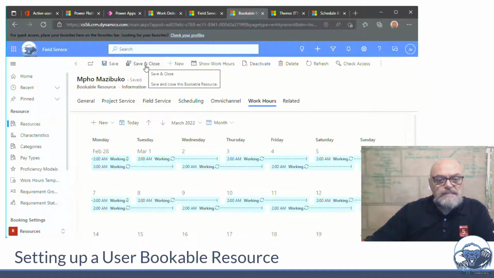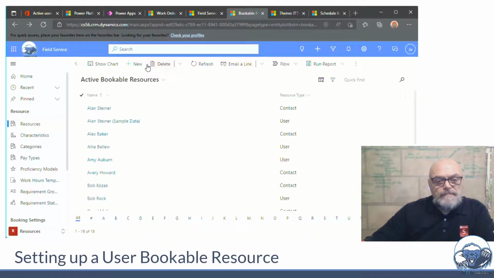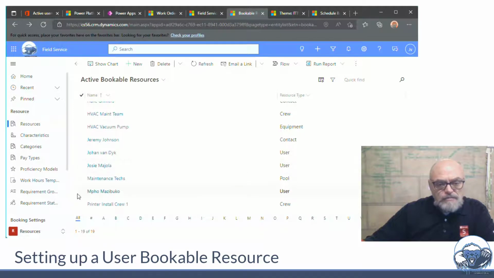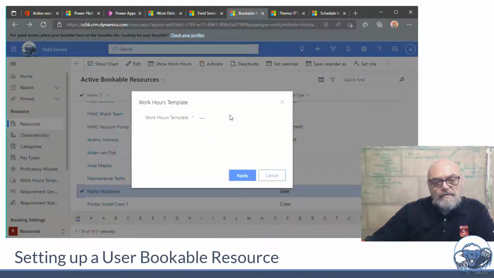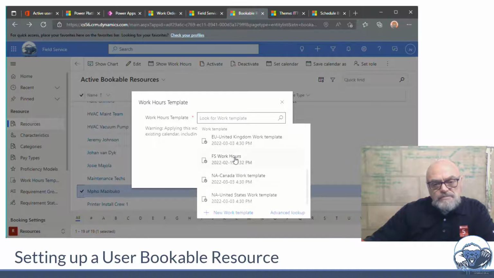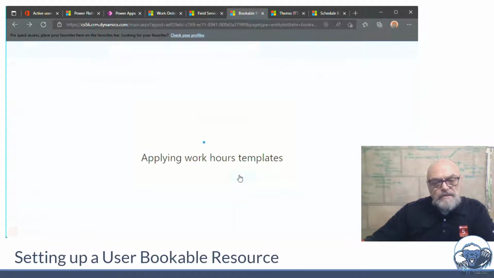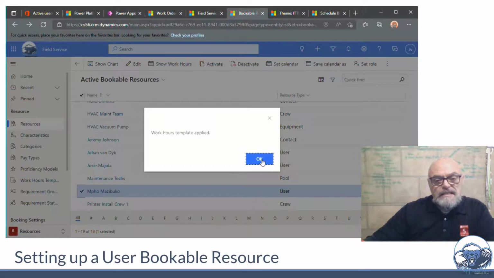We're going to click on save and close. I'm then just going to apply those work hours. So I'm going to select my resource here, import, and once I have that updated, I'm going to click on set calendar. I'm going to select the applicable calendar here. In this case, we've got field service work hours. Click on apply, and my resource is almost ready to start working. There's a couple of other things that I need to do, and we'll get into that in the next session.